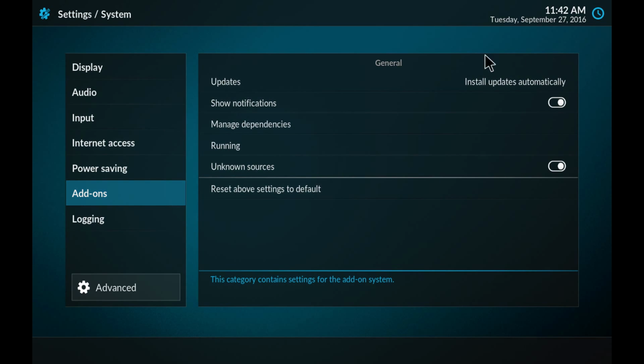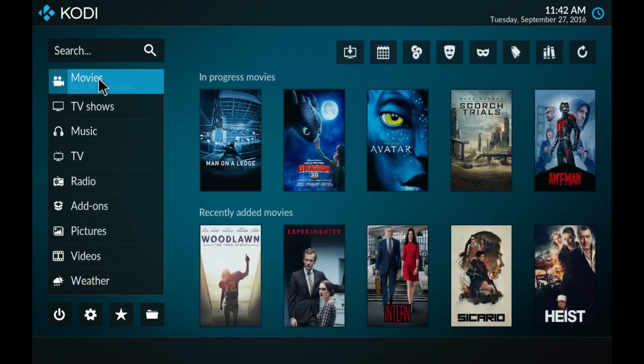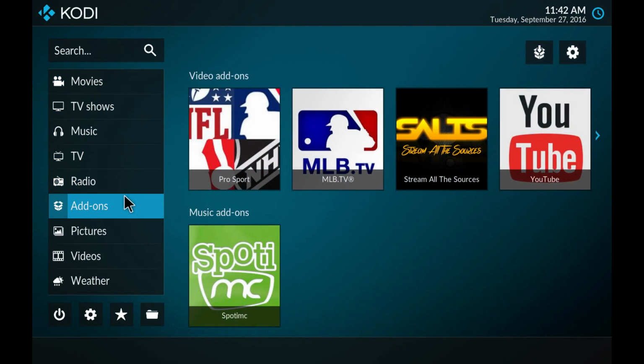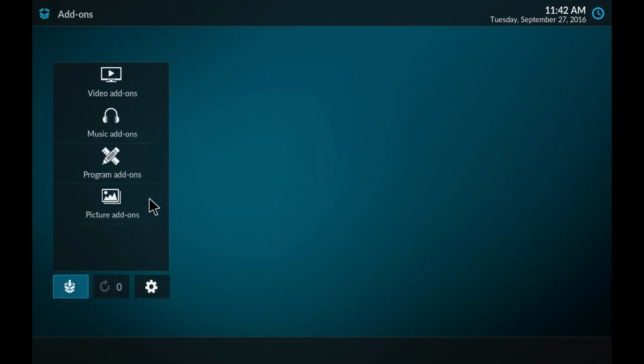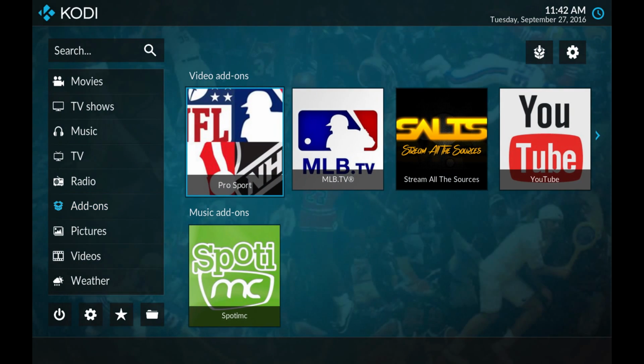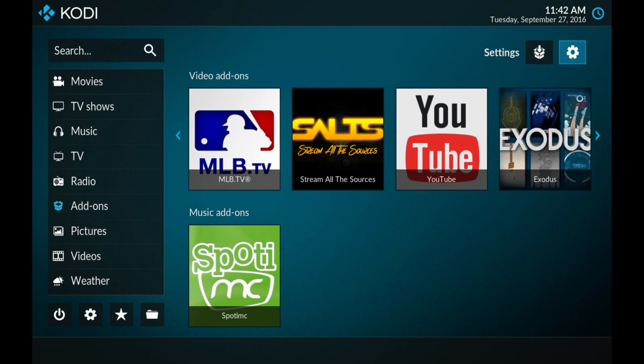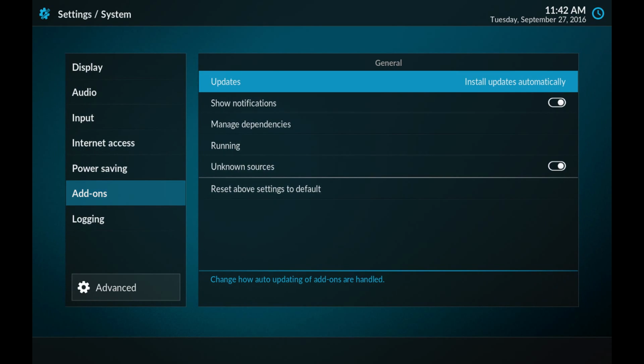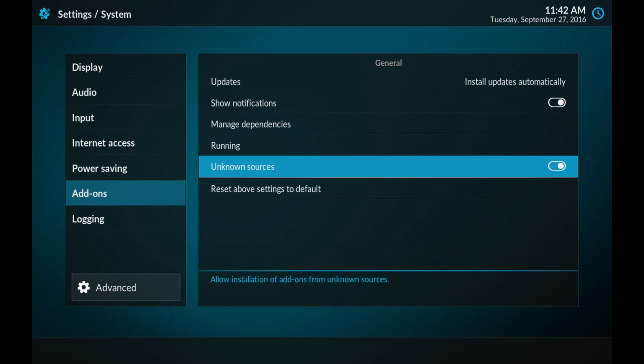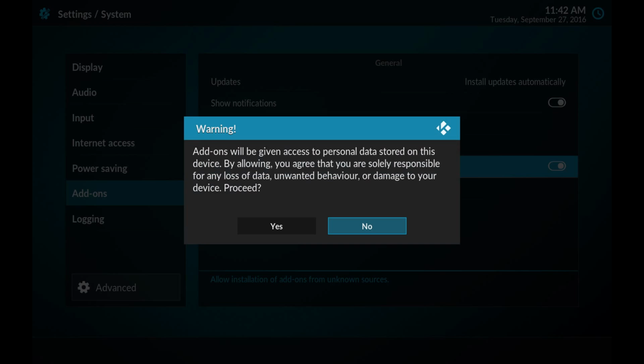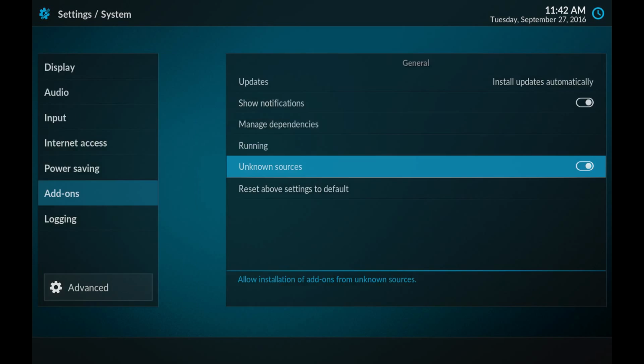So to do that, you should just go back. This is the home screen. You'll just scroll down to add-ons here. From add-ons, we simply just need to go over to the gear settings up here, click enter. And in here you'll see something called unknown sources. By default, this is turned off, in that selection on the left. So we just need to move the toggle to the right. You'll get this warning. Just click yes, and you should be good to go.